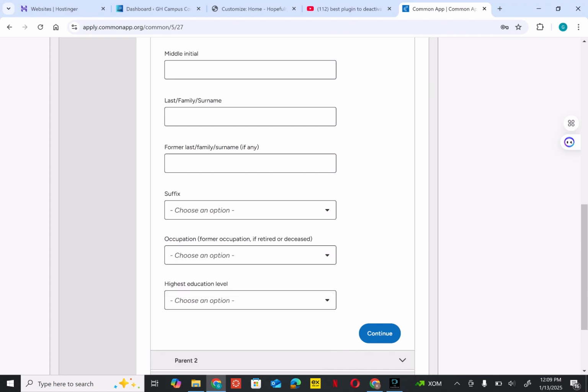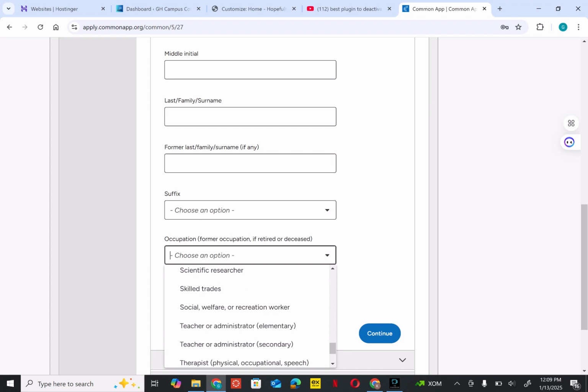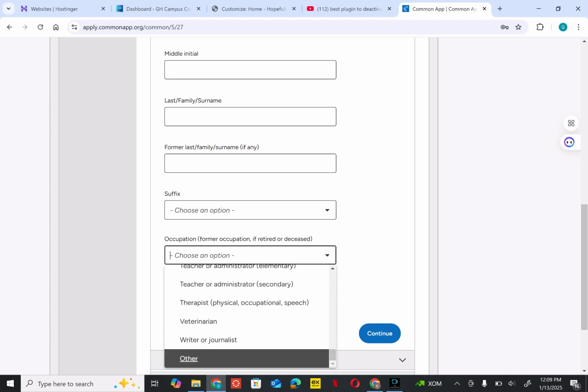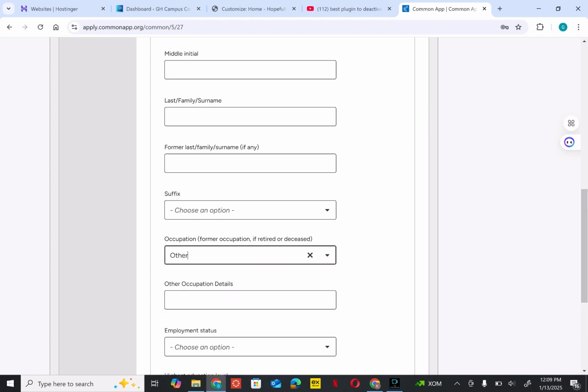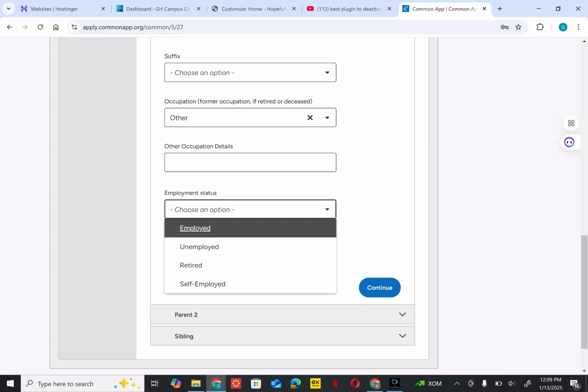Okay, then they will tell you to type the occupation of your dad. So let's try and see. Once you click on other, then a pop-up will come for you to type the occupation. Then you come to the employment status. Is he employed? Is he unemployed? Is he retired? Is he self-employed? So if he's employed, then you select employed, wherever applies.